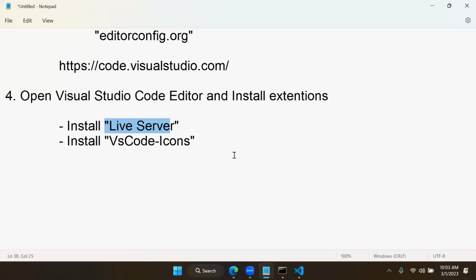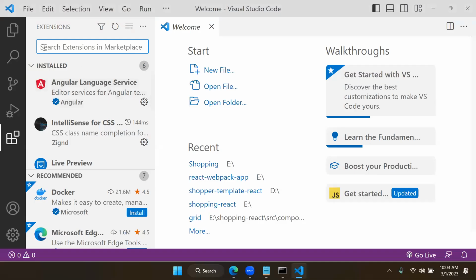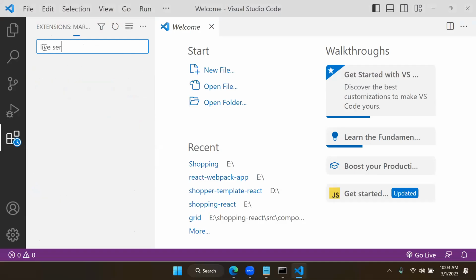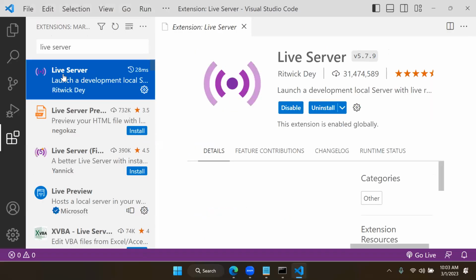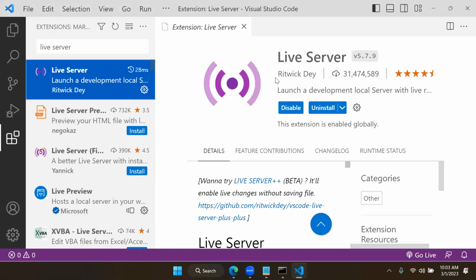For that, we need a live server. And how to get the live server? What we have to do? You go to extensions. Here you have to search live server. You see a lot of live server related options are there. You click on live server and you can see this is one live server. You can install this live server. Already I installed it, so it is showing uninstall.